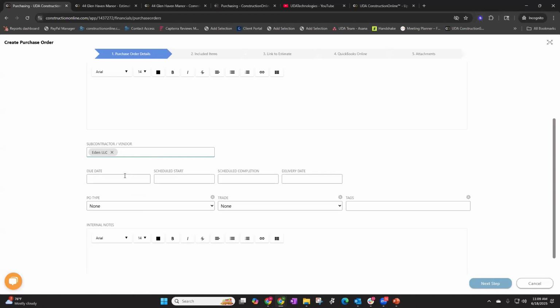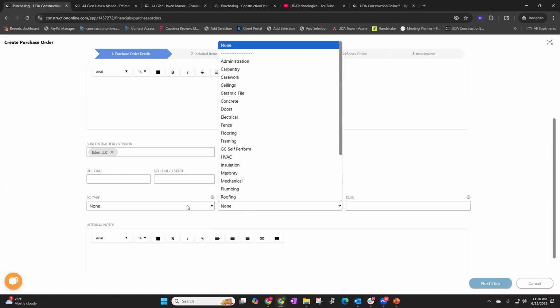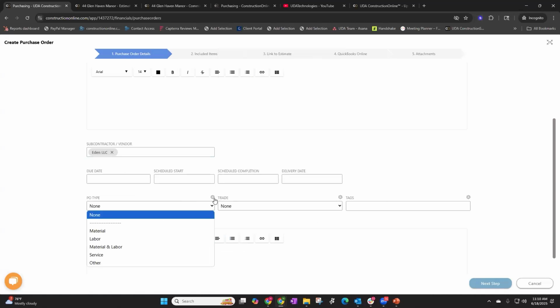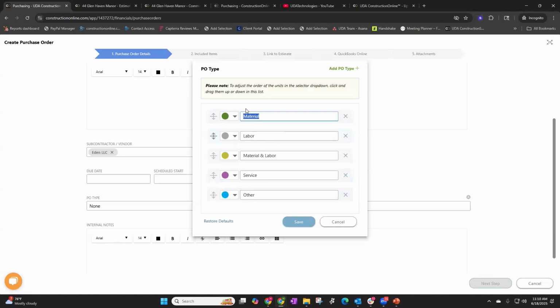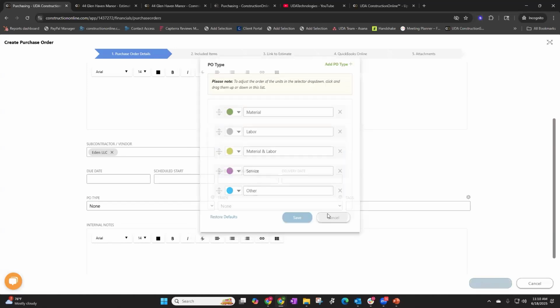I can also set up due dates, scheduled start and scheduled completion dates, or if it's more of a material delivery, I can also put the date that it would need to be delivered by and track those. Purchase order types, trades, and tags are all also customizable drop downs. So if there was another type of purchase order that my company does that isn't accounted for, I can go in and add those as well.